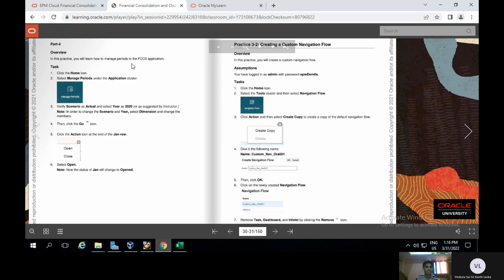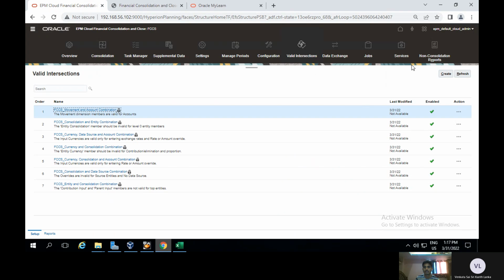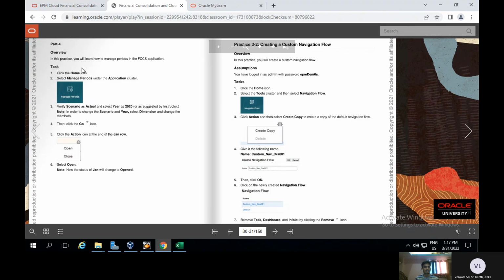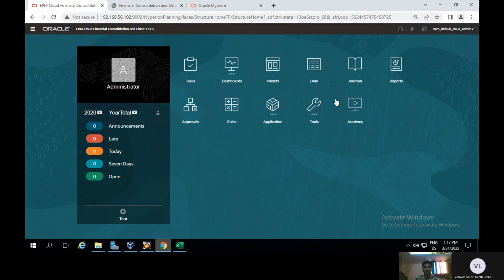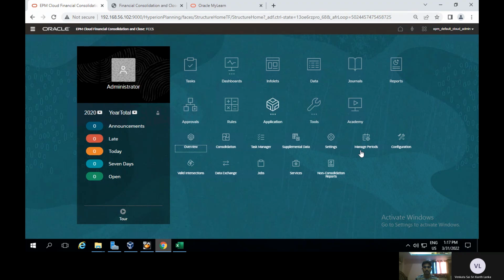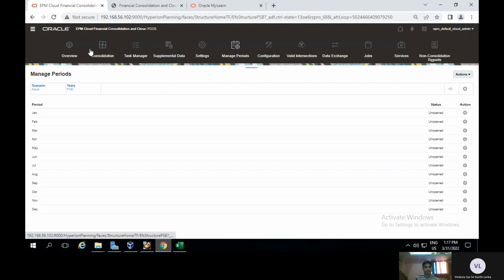In this practice, we will learn to manage periods in the FCCS application. Click home icon, select manage periods under the application cluster. Verify scenario actual, select year as 2020. Note: in order to change the scenario and year, select dimension, change the members, then click on the go icon. Click the actions icon at the end of the Jan row. Select open. Now the status of Jan will be changed to opened. So let me go to the home icon. Here click on manage periods under the application cluster. Manage periods. So I want to open the January period.